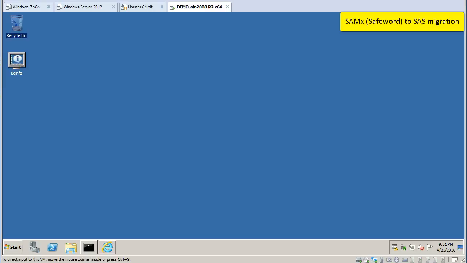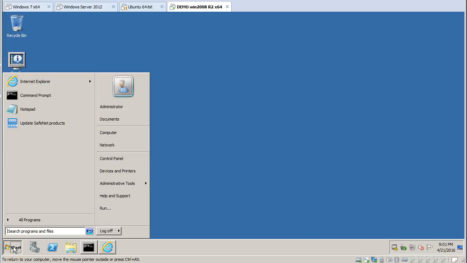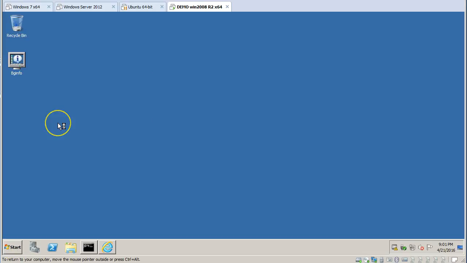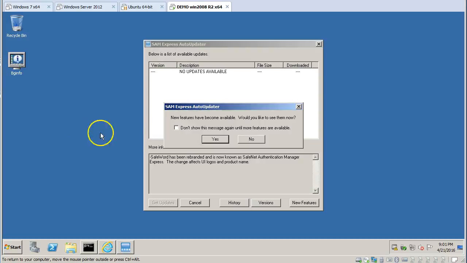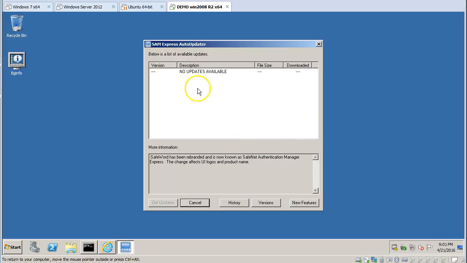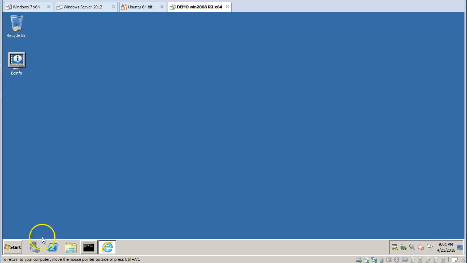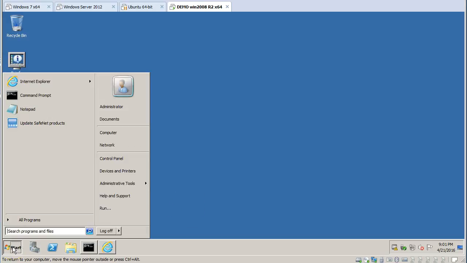Hello, the purpose of this video is to show the process of user migration from SAMx to the SAS platform. First of all, before we begin, let's check that our current SAMx install has all the latest updates implemented, because one of the options, the user migration wizard, actually comes as an update.